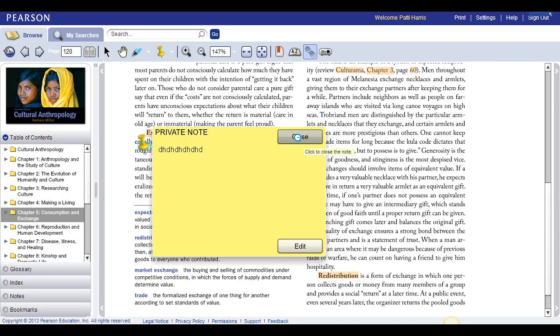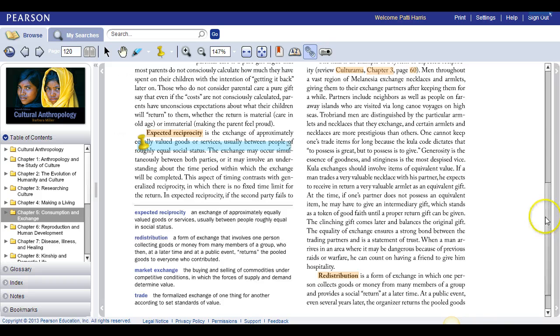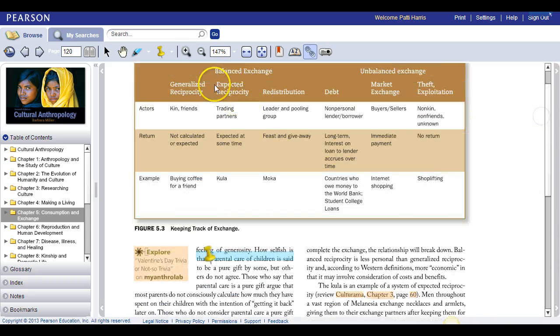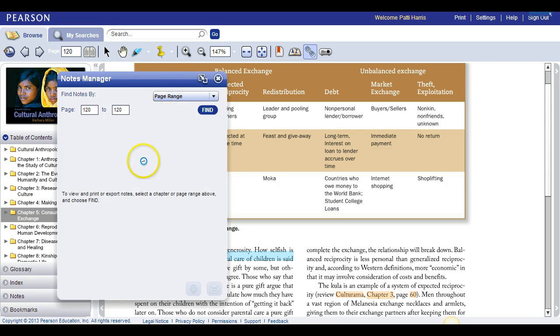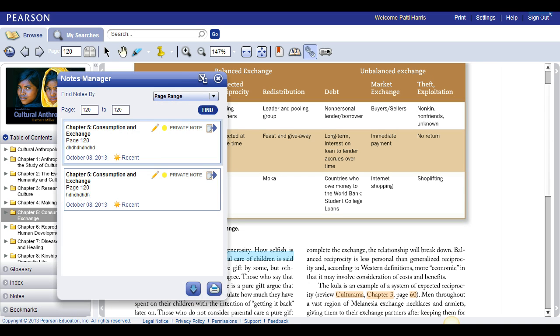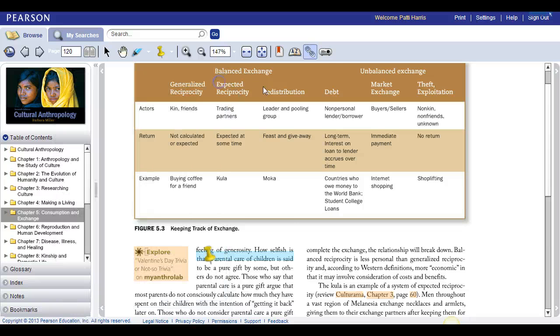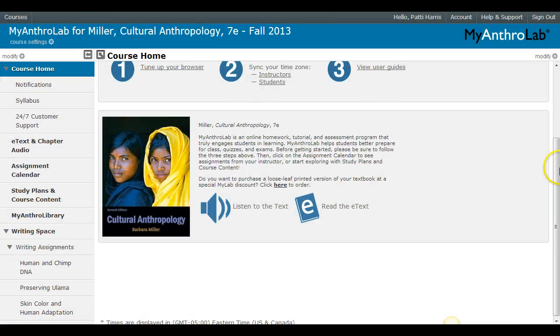You can actually make it public or private. So if there's something that you want to note for your students while they're reading, you can do that too. I'm going to pull up the notes manager, and now all of the notes will show up that you've taken. And then, as I mentioned, students can print that out if they do have a test coming up. So those are just a few things that you can do with the e-text. And I'm going to go back to the course homepage.